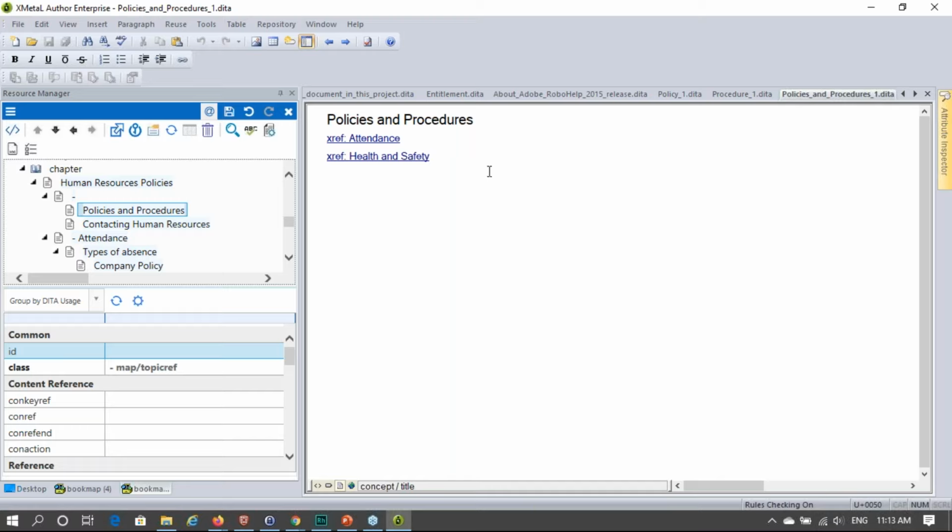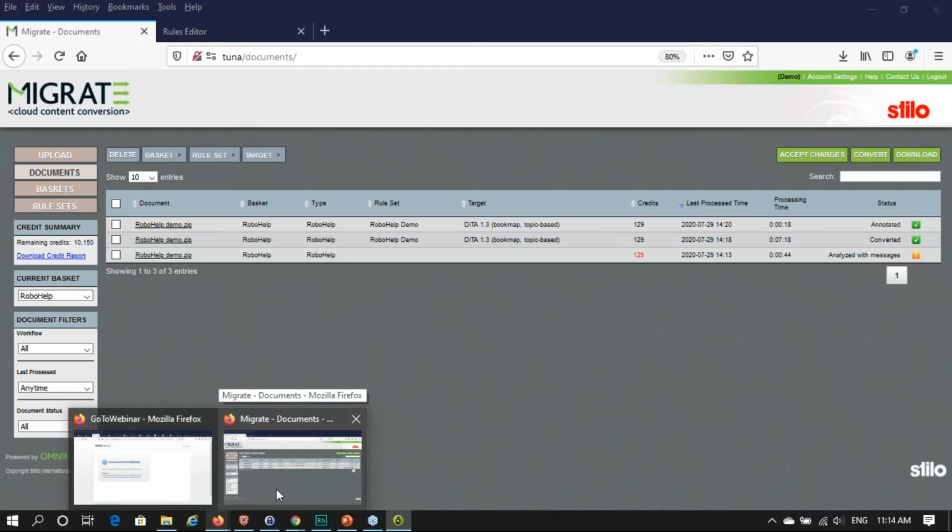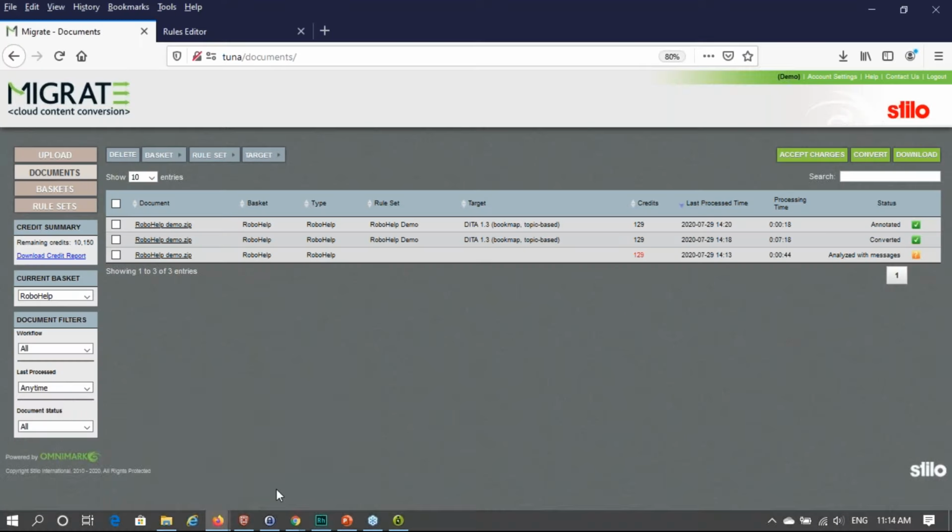So I might want to do something different with those. I might either want a relationship table, or I might decide I just want to put them into a related links section. So if I want to make those changes, I'm going to go back to Migrate to my rules editor and make those changes. And also it gives us a chance to see how we were able to leverage the things that we found in RoboHelp to get us the content that we wanted.